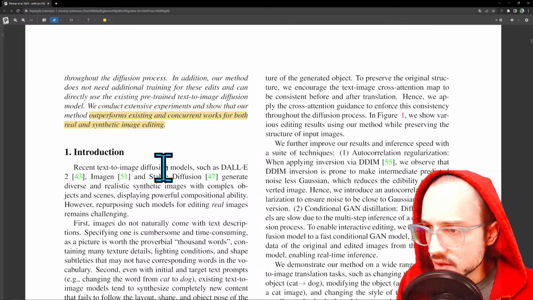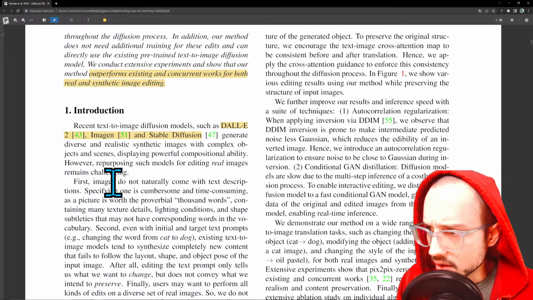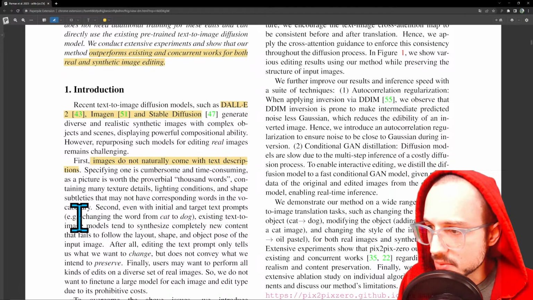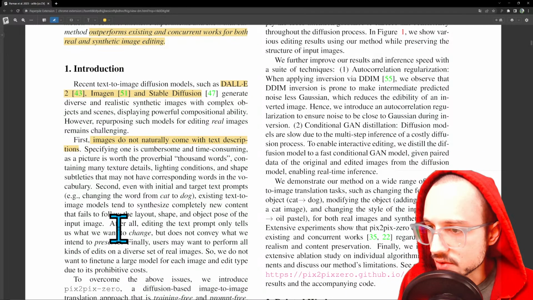Okay, introduction. I think they're gonna kind of talk about text-to-image diffusion. Everybody knows DALL-E, Imagen, Stable Diffusion, of course. Images do not naturally come with text descriptions. Even with the initial and target text prompts, existing text-to-image models tend to synthesize completely new content that fails to follow the layout, shape, and object pose of the input image. Yeah, the composition of the scene in the image is very difficult to engineer with a prompt.